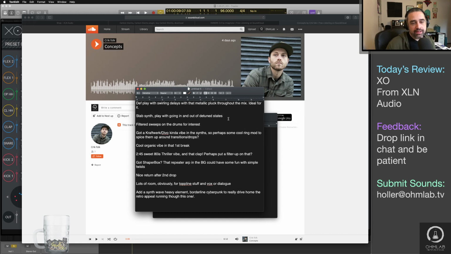That stab, the highly detuned one that comes in after about a minute and continues on through, you might want to play around with the idea of going in and out of various detuned states because as wonky as it already is, I think you could probably push it just a bit further in spots.